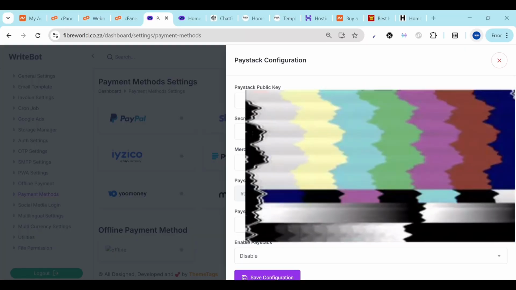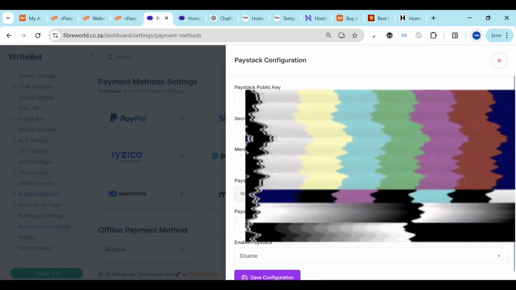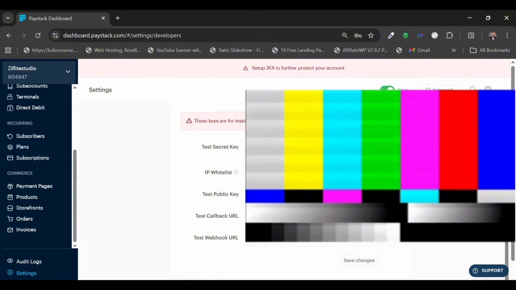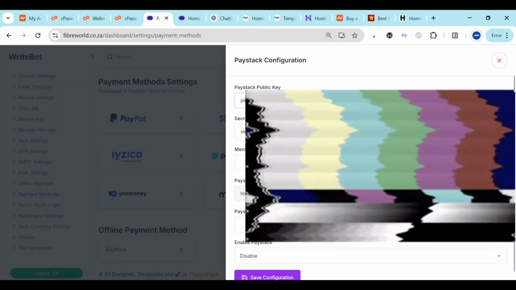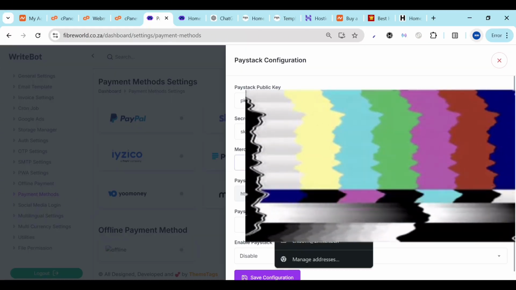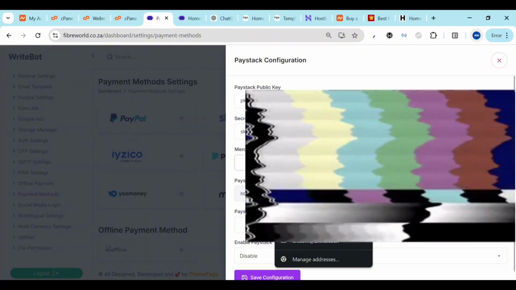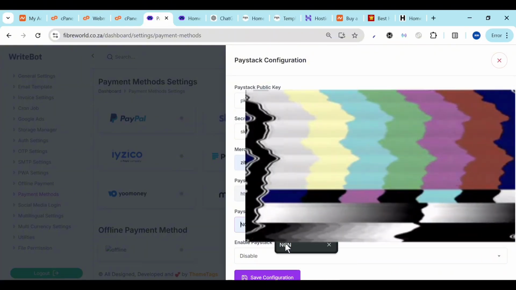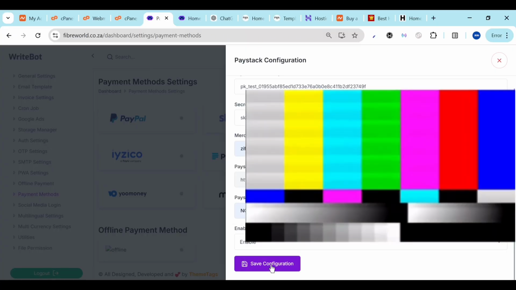Remember, first of all, we're going to copy the test secret key, which is what Paystack provides first. We're going to paste it here. Then we copy the test public key and paste it here. Now, remember to change this once you're ready to go live, unless you'll be losing money. So I'm going to put in my merchant email, then my currency code, which is the Naira currency. Then I'll make sure to enable it, then click on save changes.